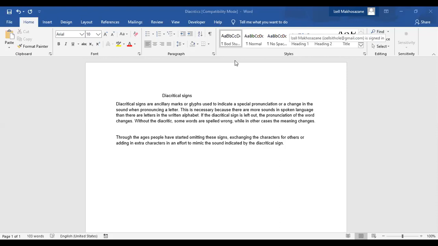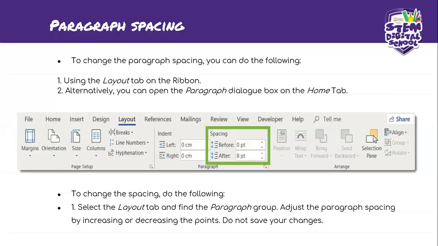Right, so to change the spacing in your Word document, this is what you need to do. Click on the layout tab. Go to and open the paragraph dialog box on the home tab. You can open the paragraph dialog box by clicking on the arrow next to the paragraph group. Layout tab, then paragraph. You'll see spacing in the paragraph group.